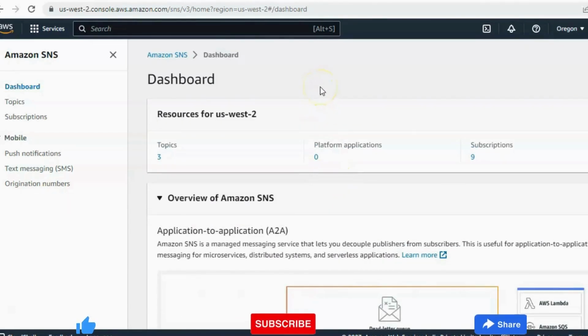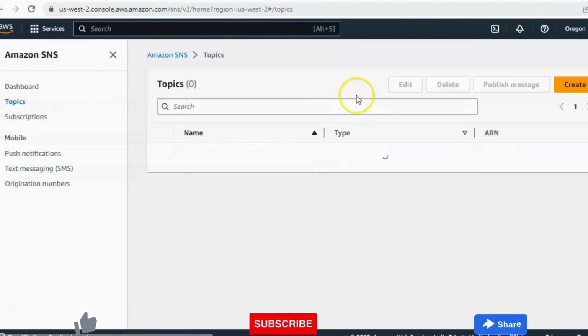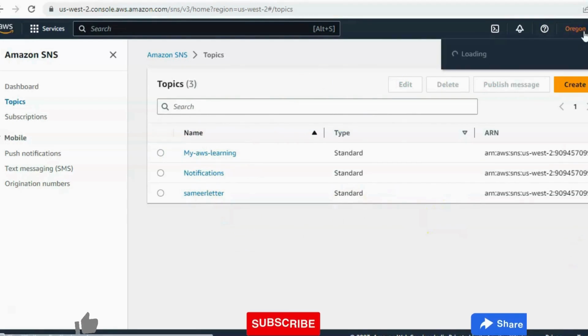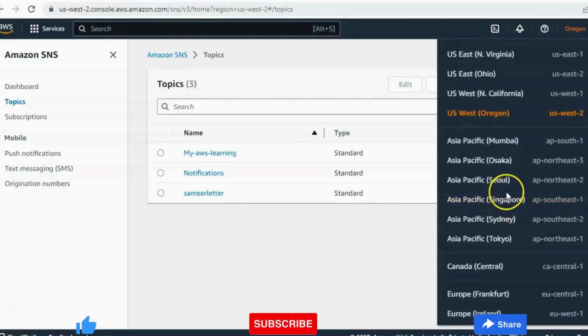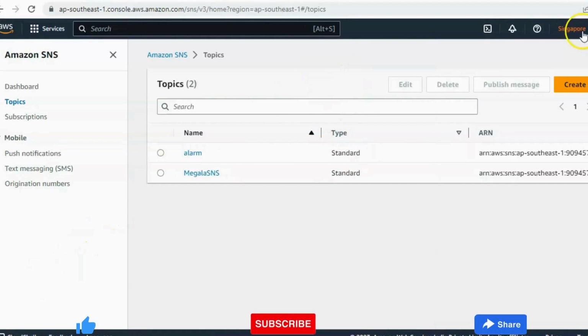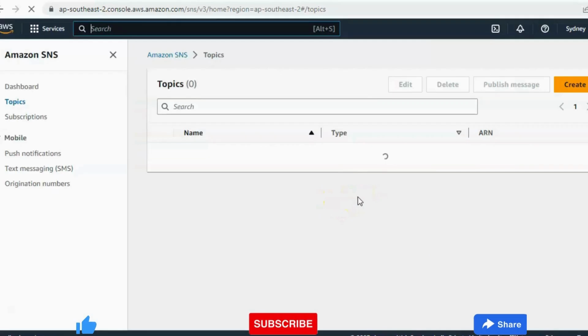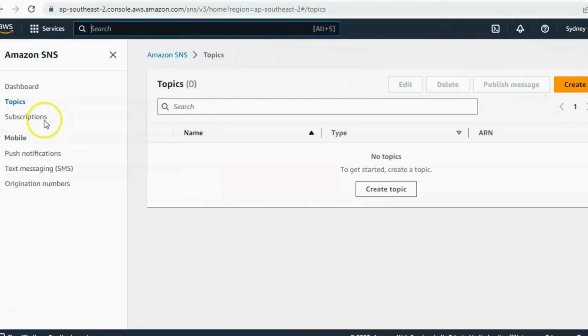First thing is we need to create a topic, so we just have to go to the topics here. You can see that in my dashboard in the Oregon region, there are a couple of topics already created. So let me change the region so that we can create a fresh topic. Let's say I select the Singapore region. It also has some topics already defined. Let me check another region. Let's say I go for Sydney, and hope there is no topic. Yeah, the Sydney region is blank in SNS.